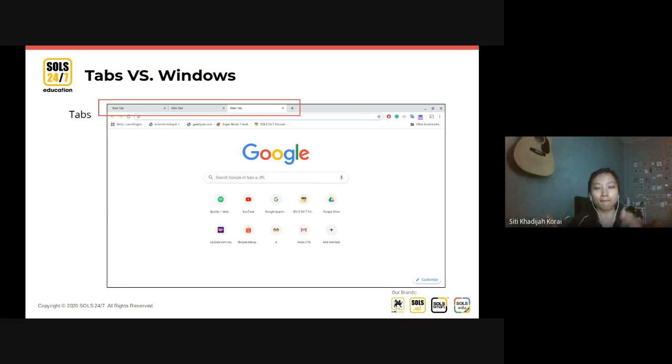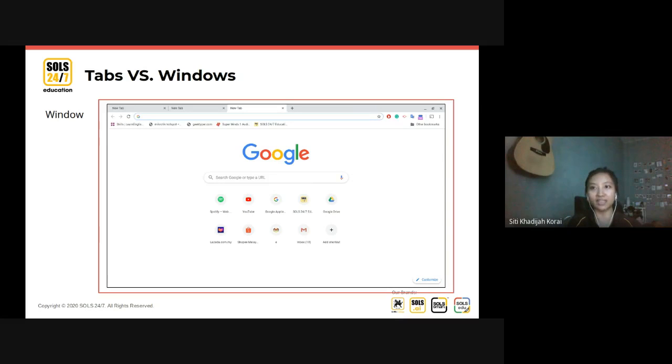This is a tab. On the top there, this is what we call tabs. Currently I have three tabs: tab 1, tab 2, tab 3. The entire thing, this whole window, has three tabs. So this is a window. What is the difference between a window and the tabs?